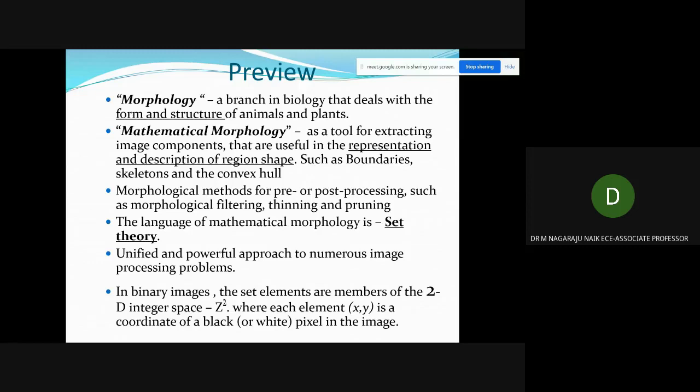So mathematical morphology is based on set theory. It is a unified and powerful approach to numerous image processing problems. It is not suitable for just one particular application. It is one of the best methods for processing images.